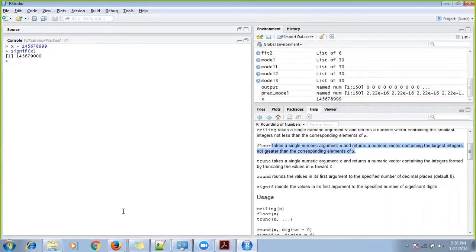Do you see what it is doing? It has taken 6 digits. 1, 4, 5, 6, 7, 8. It has taken these because the maximum default length is 6, and after that it has just put zeros.